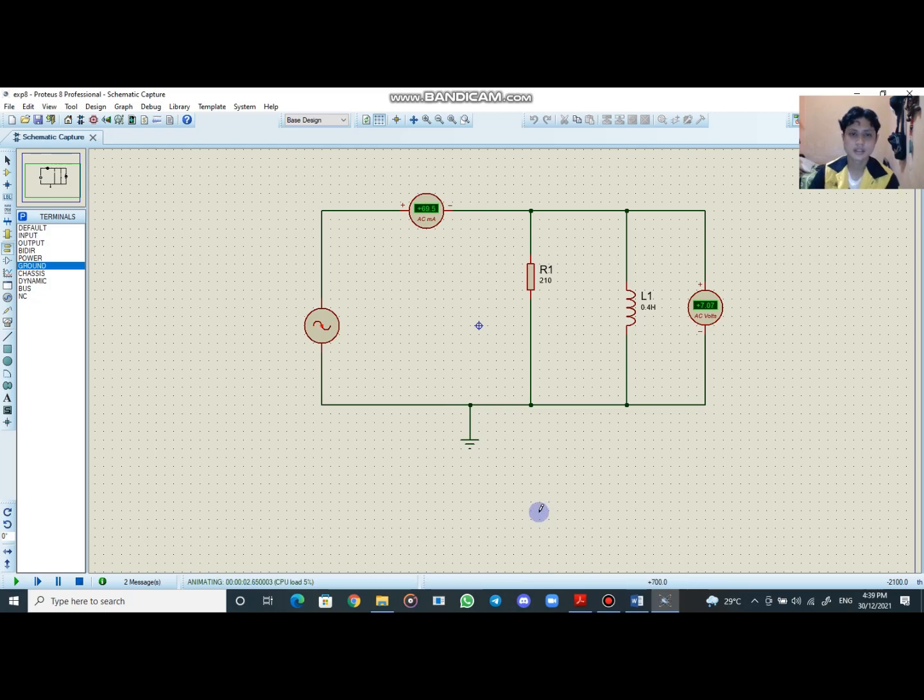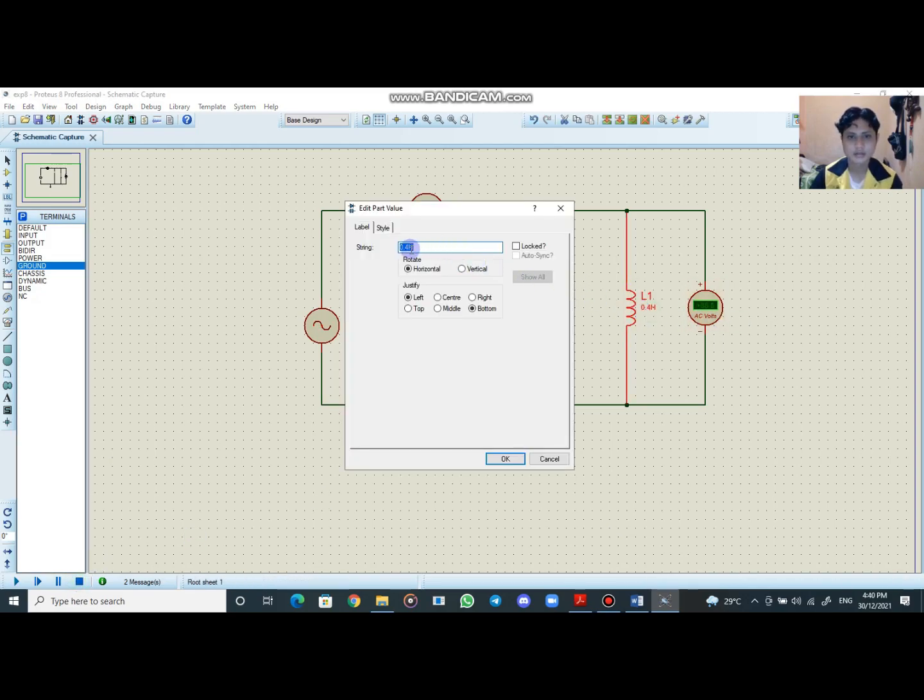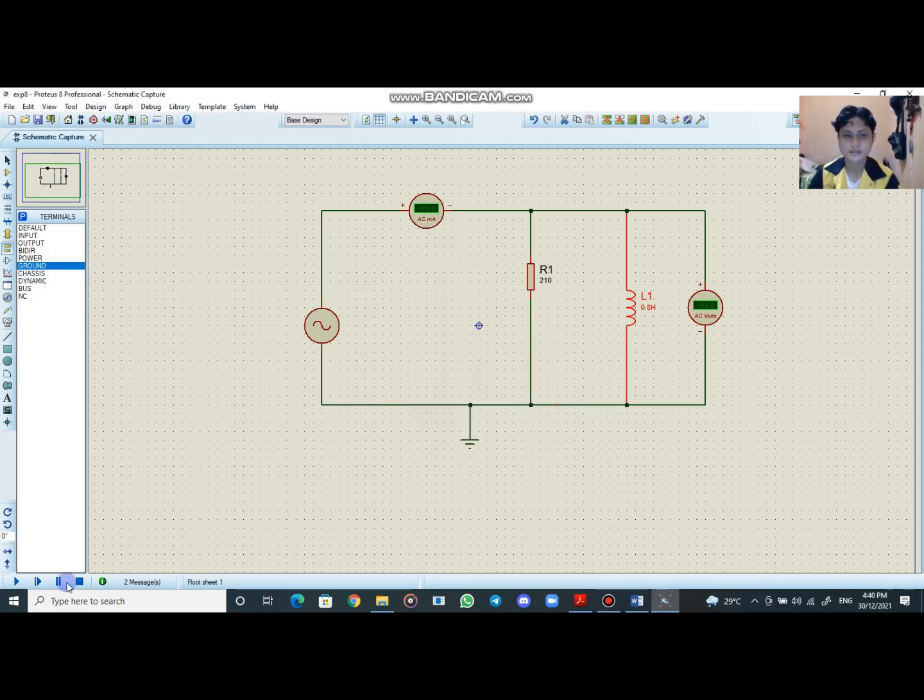As you can see, after the simulation is run, the value of voltage for this circuit is 7.07 volts. The value for current is 65.5 milliampere. Then we can try the next value. Stop this, change it to 0.8, and run the simulation.